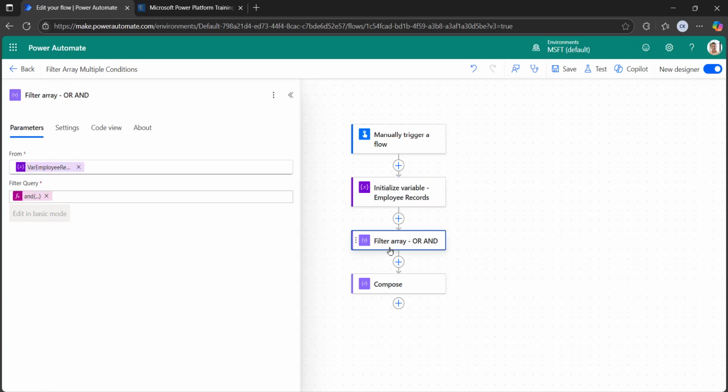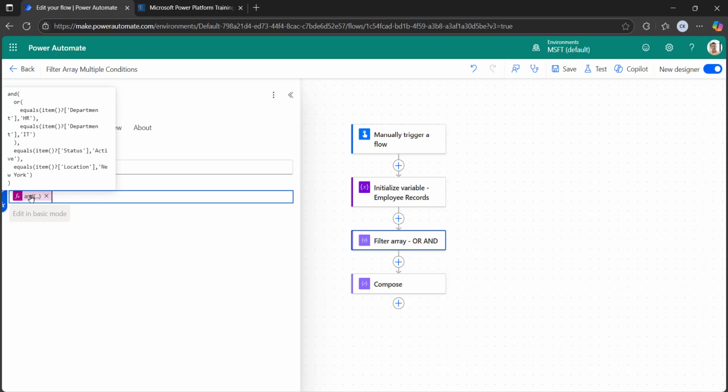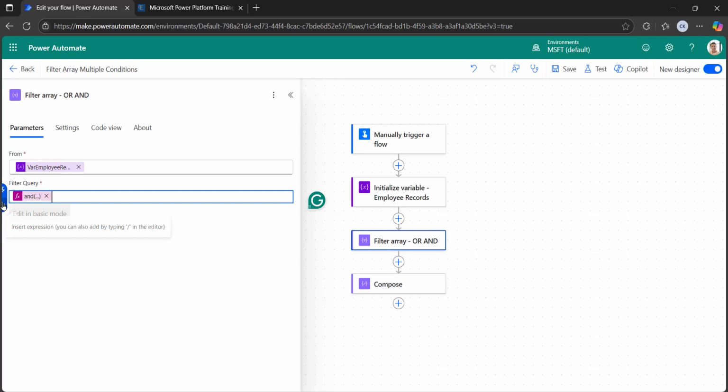I have taken a filter array action. In the filter array action, the from parameter should be from the initialize variable. In the filter query, we have to edit in advanced mode because it is multiple conditions, so it won't be processed in basic mode. So let me go and add.